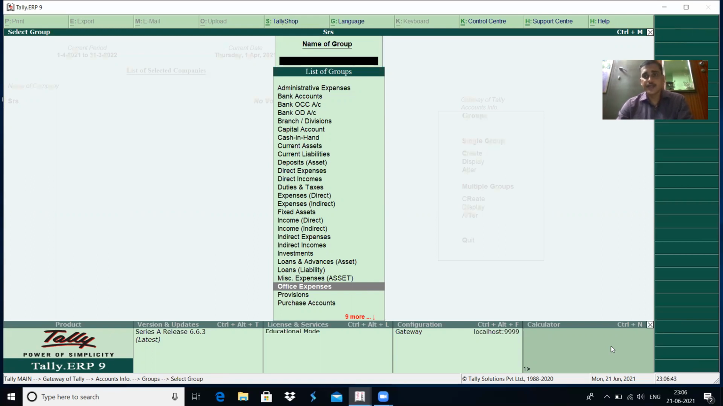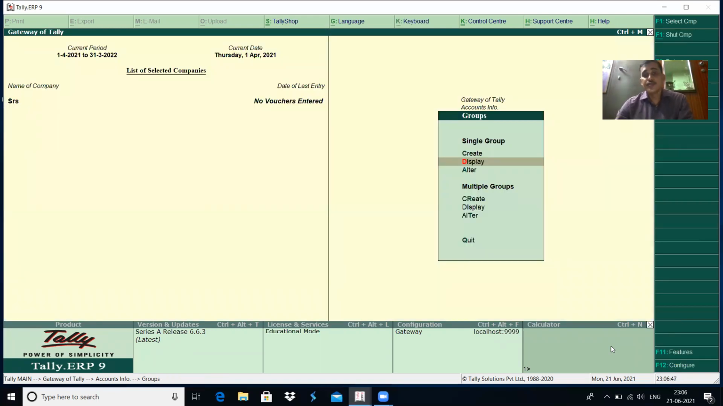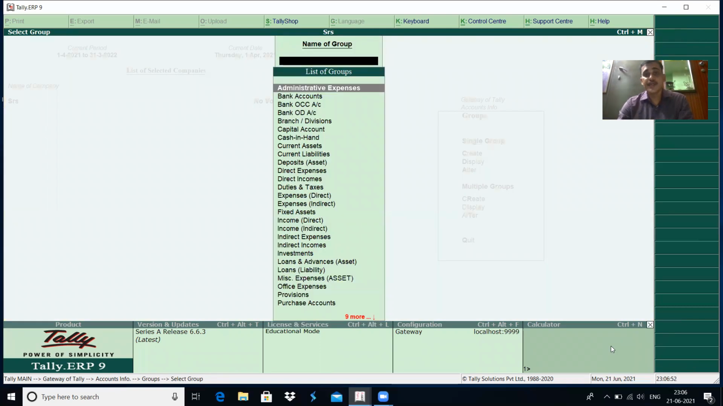Now let us see how to alter or modify the groups. For that, what you have to do is go for the alter option, or you can press A.